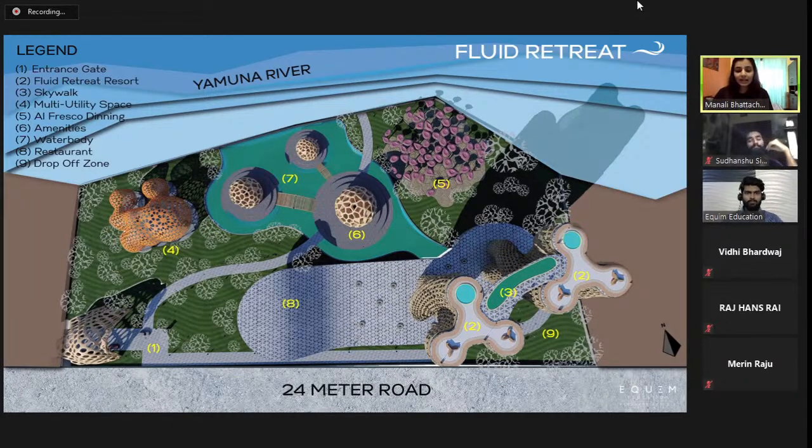Now reading the entire site map, the first is the entrance gate, which is again parametrically designed to engage the user. The two marks are towers. Three is a skywalk, again having a water body. Water body being a major feature of this site, what we did was, let us not just restrict the water body to the shore. Why is the Yamuna only on the beach? Why is there only a promenade enjoying the water body? No, we want to bring the water body inside the site. Let's have a visual connectivity there.